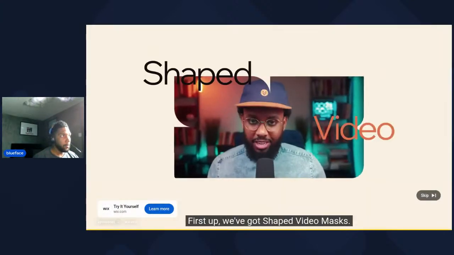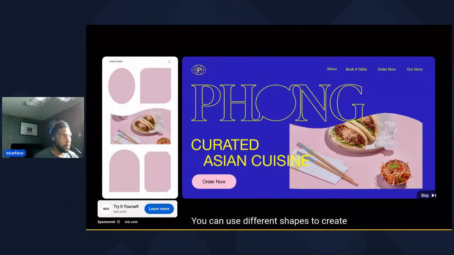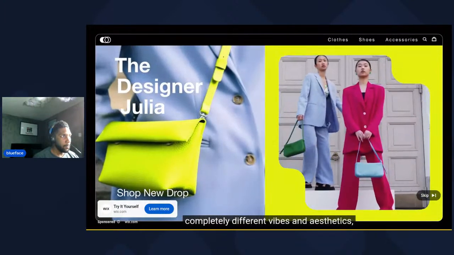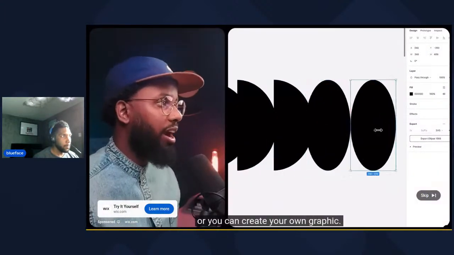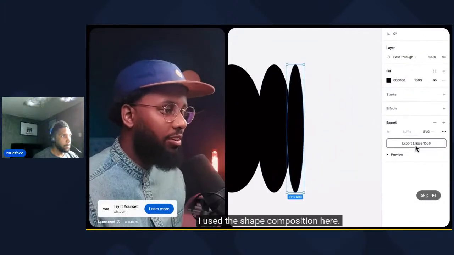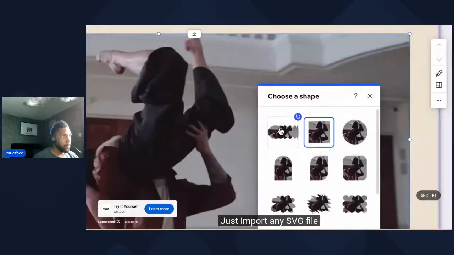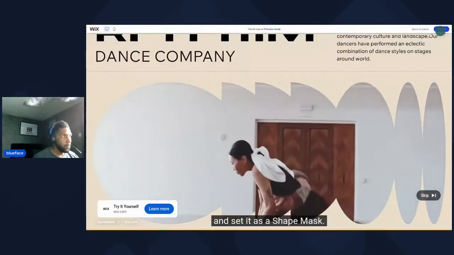First up, we've got shape video masks. You can use different shapes to create completely different vibes and aesthetics. Or you can create your own graphic. I use the shape composition here. Just import any SVG file and set it as a shape mask.